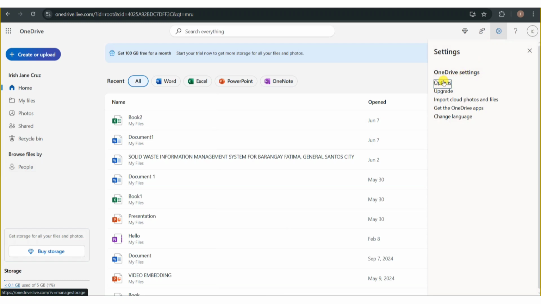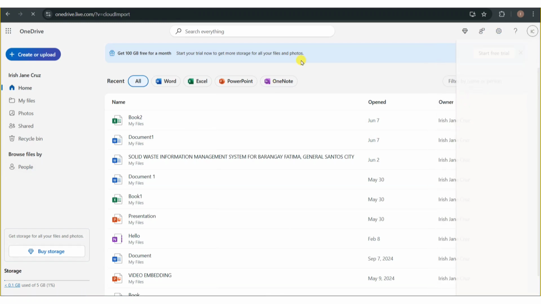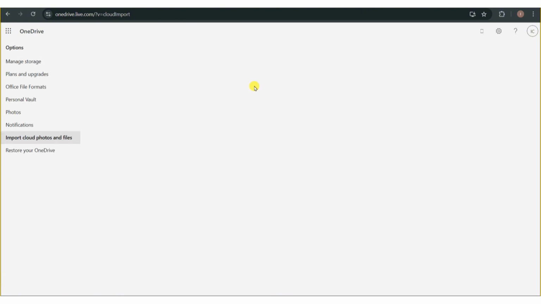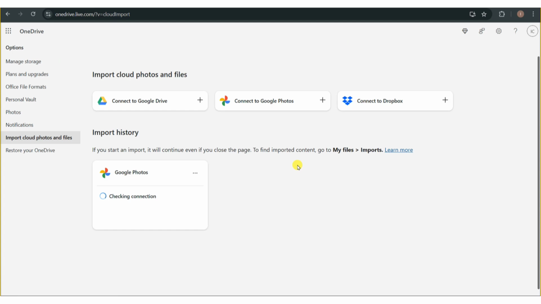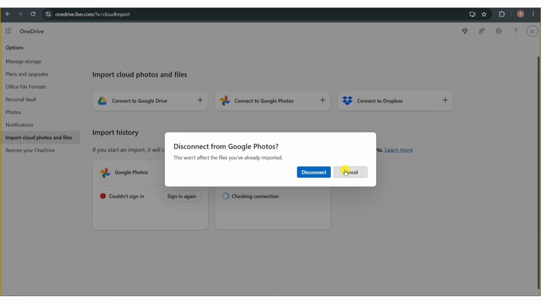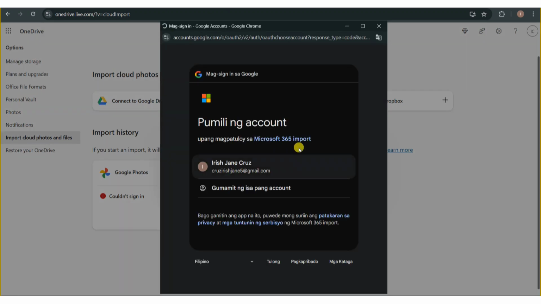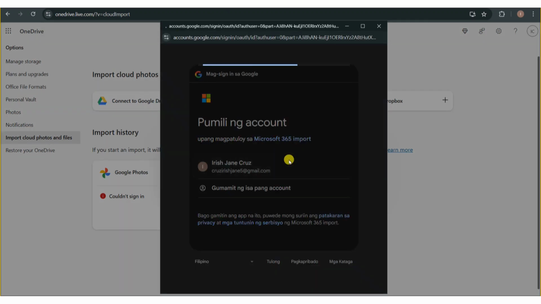So under this, click on this import cloud photos and files, so that will redirect you into a new page. In here, go ahead and click on this plus icon beside connect to Google Photos to start connecting your OneDrive account to Google Photos. So this will pop on your screen once you try to connect your Google Photos to your OneDrive.